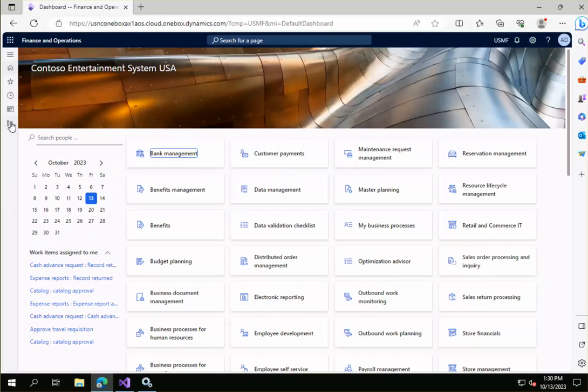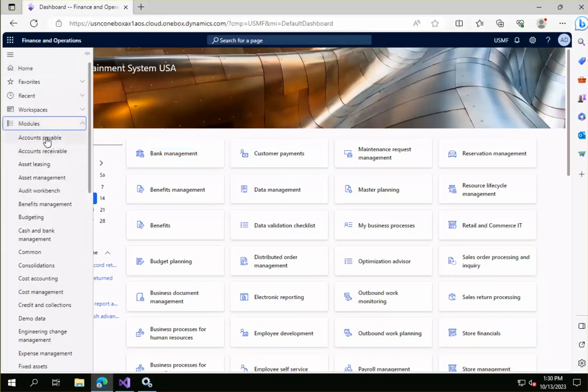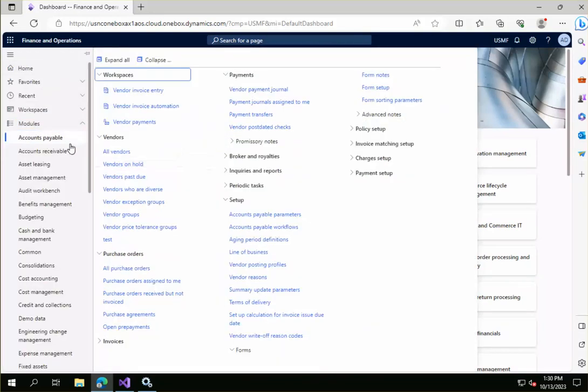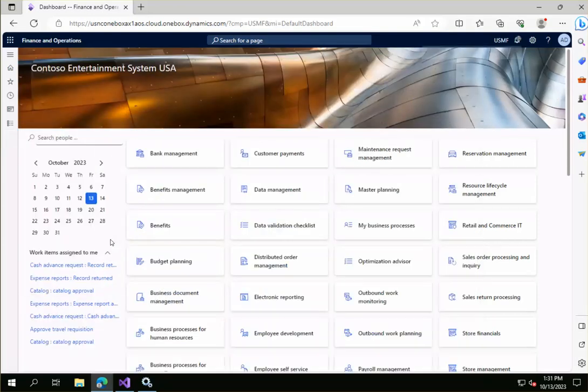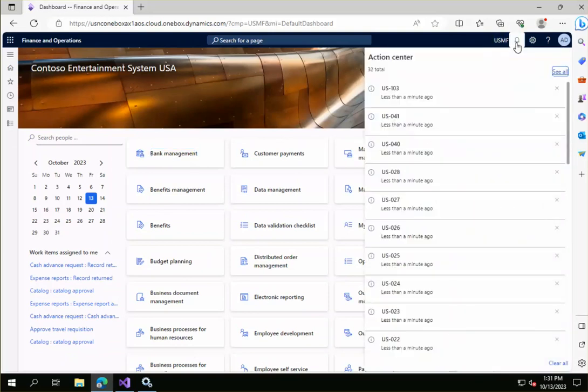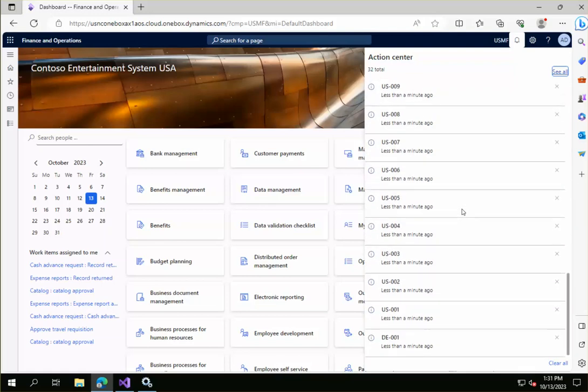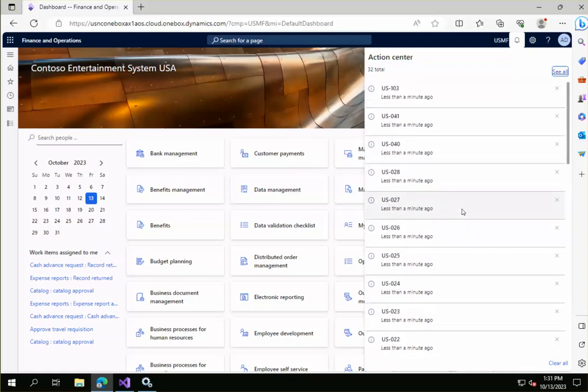Okay, so let's test now. I have added here in the accounts payable and test. So when I click this button, that class should be executed. See here, there's a notification, right? So here, if you can just see, these are all the accounts, customer accounts that you are able to see. So this is how you can execute the customer accounts.